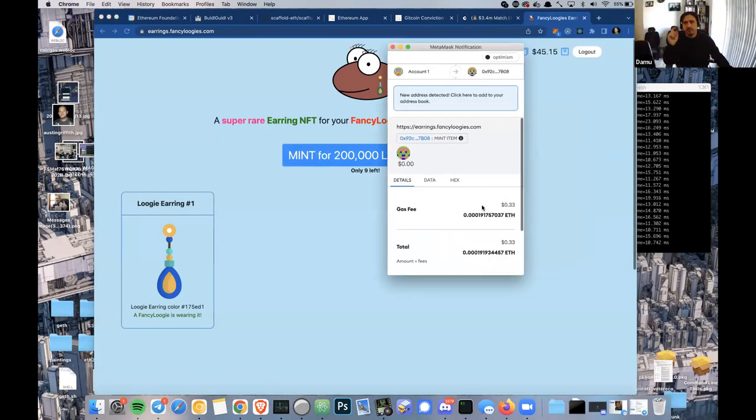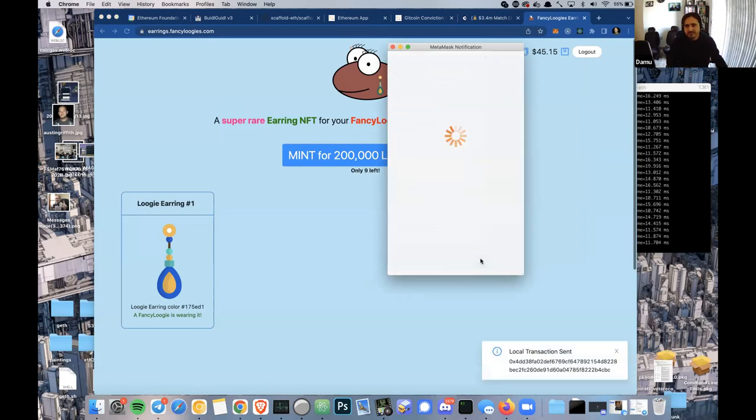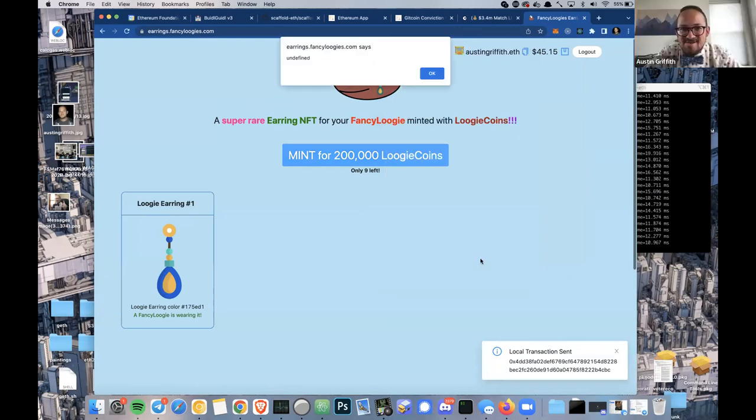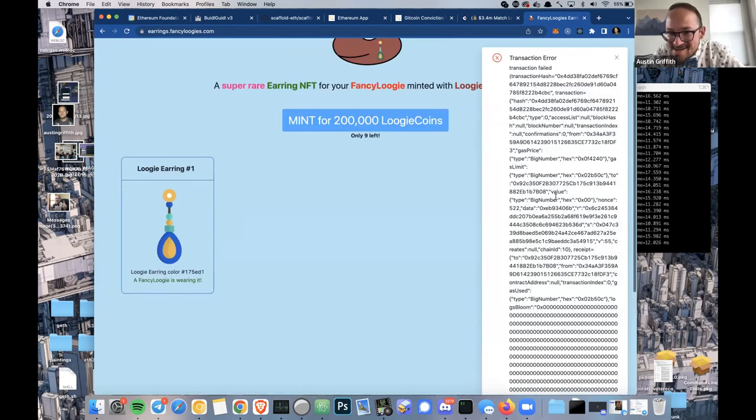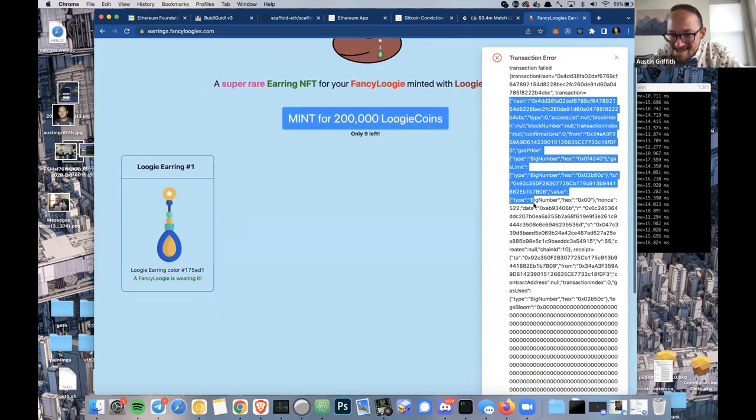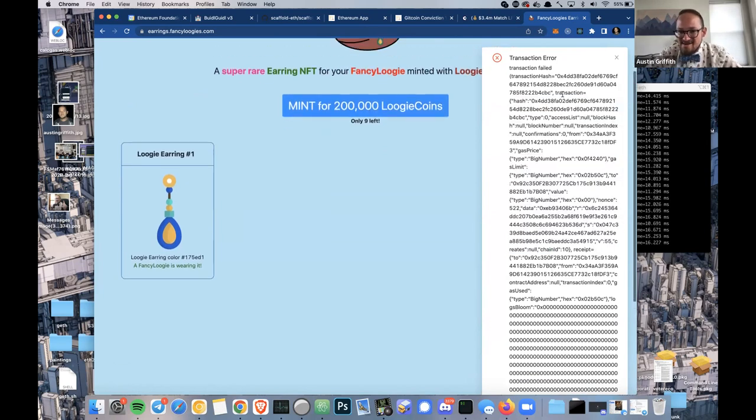And the Loogie coins are burned. So we just destroyed half the supply of Loogie coins. The price is going to go up. Yeah. Uh-oh. What's happened? I don't know. What does it say? Classic Web3 error there.